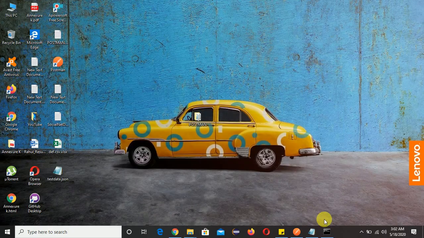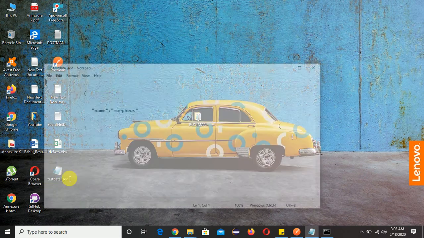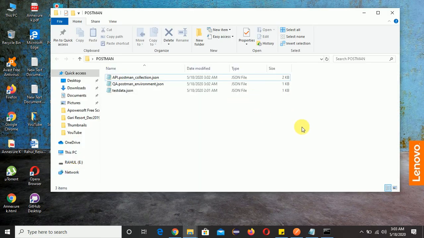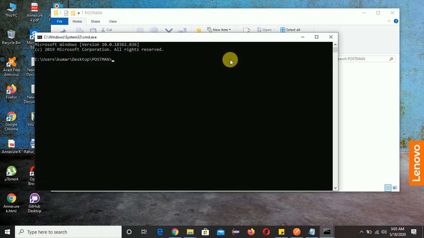Since I'm using test data, I have already created the test data, and I will be putting this test data inside this folder only, right? Now all three things are here. So now we need to run from CMD, right? Just click it here, type CMD and click enter.